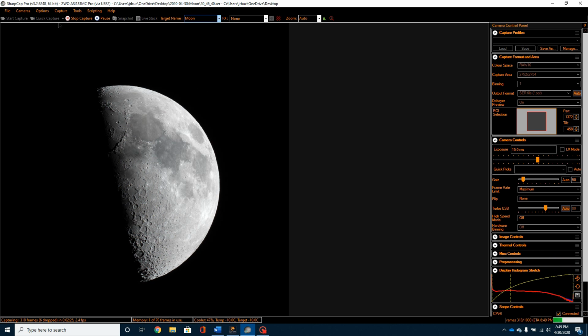Then I came up here to start capture, and I'm capturing 1,000 frames. So basically what I've got right now is 336 of 1,000 frames, and it will run for a couple of minutes. Once I collect 1,000 frames, we'll come back and I'll show you how I process it.